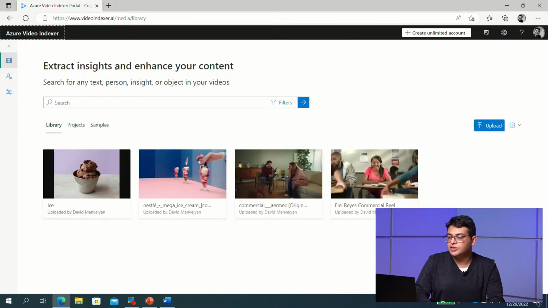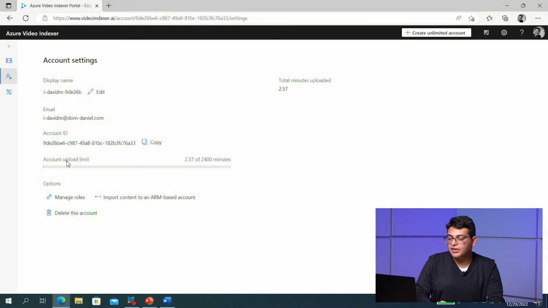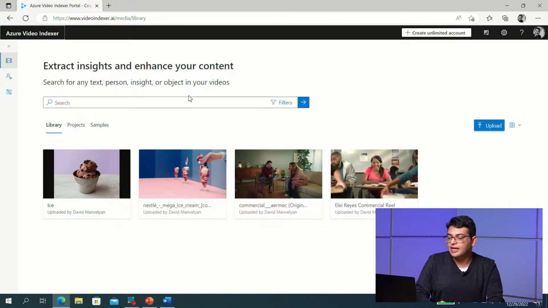If you decide to use this, you want to know how much time you have left for using Azure Video Indexer. So you can click Account Settings, and here you have the account upload limit, of which I have used 2.57 minutes, which is amazing. But if you decide to use an unlimited account, I will show you how to create it. Meanwhile, let me show you how you can use the deep search abilities of the video.